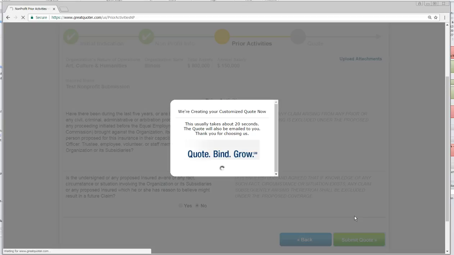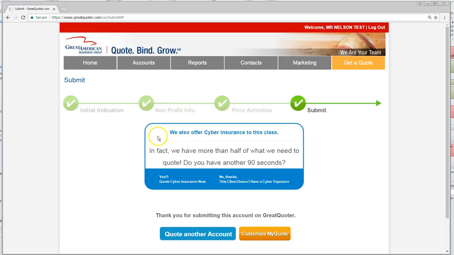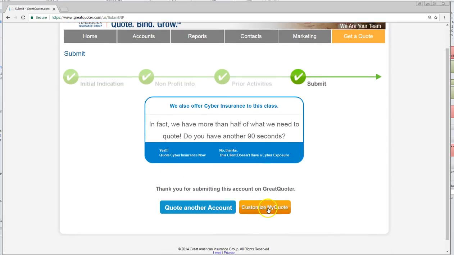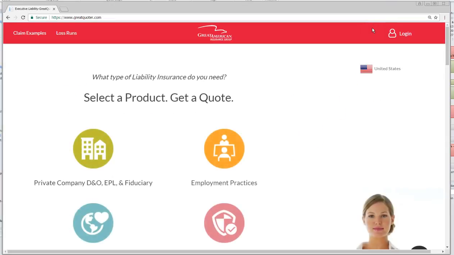After the quote has been generated, there'll be the ability to customize your quote. If you just want to show a few limit options to your client, you can choose that by selecting the Customize My Quote button. If you want a full cyber quote, you can click yes here, and that will direct you right to the cyber questions and application. Otherwise, you can select Quote Another Account, or you can just log out, and that will take you back to our home page.